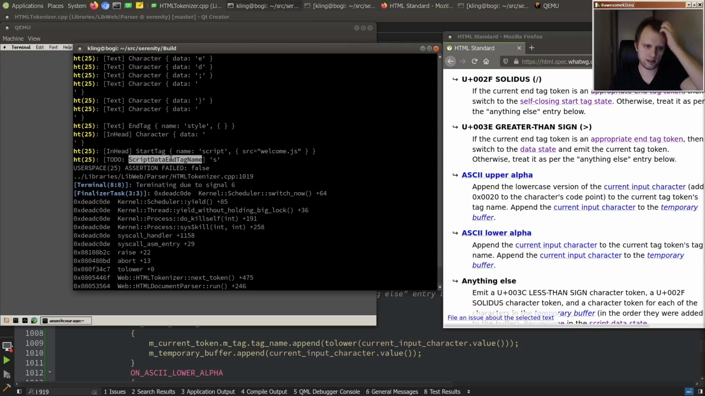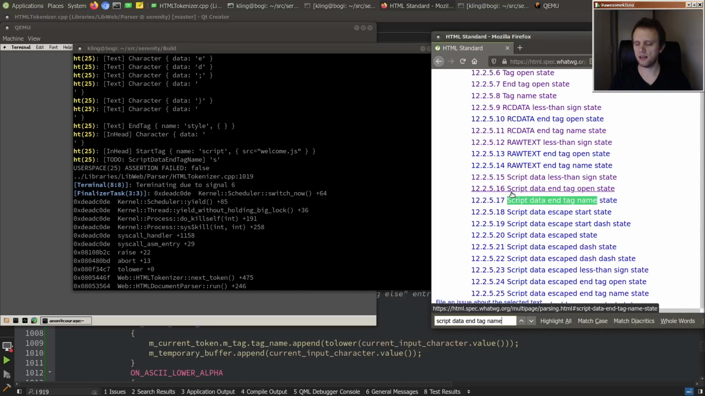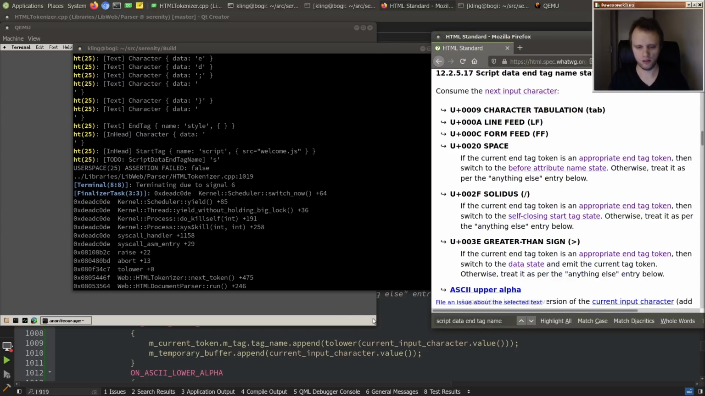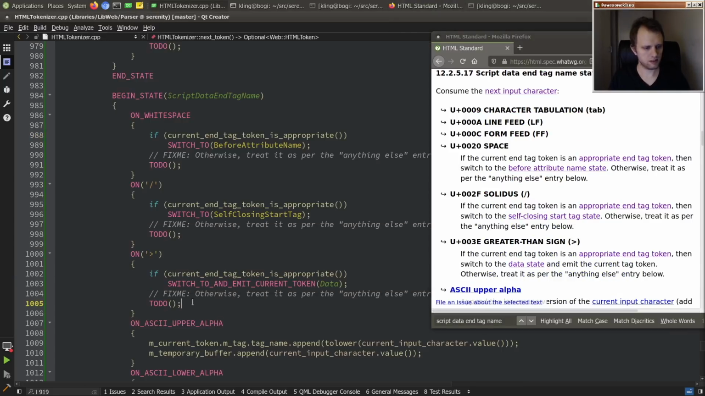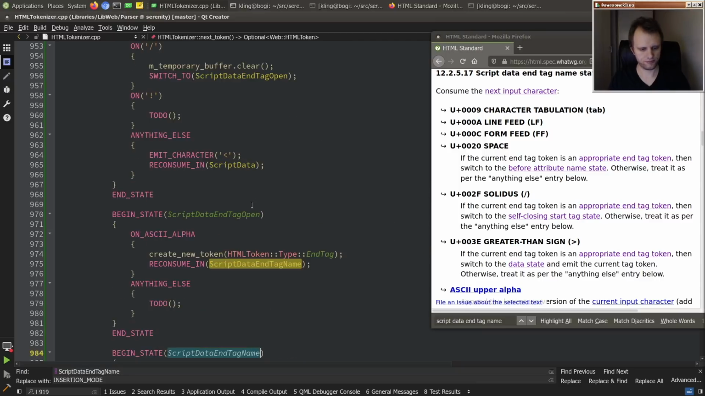Script data end tag name, and we got an S. Okay. Script data end tag name. Did we do anything with that state? Script data end tag name.